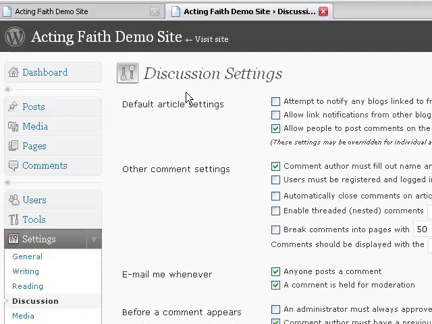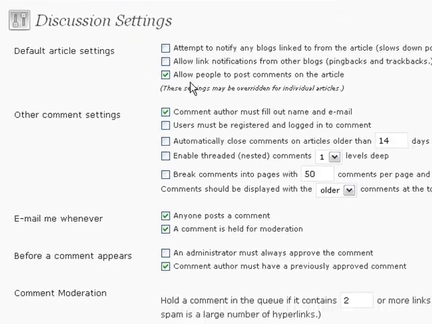In discussion, by default we are allowing people to post comments on articles. However, there are some other comment settings too. Anyone who wants to post a comment has to put in their name and email. You can uncheck that if you want, but I don't recommend doing that, because then they can pretty much say whatever they want and you have no way to get a hold of them. Another important thing down here is that comments should be displayed with the older comments at the top of each page. You can change that to newer if you'd like.